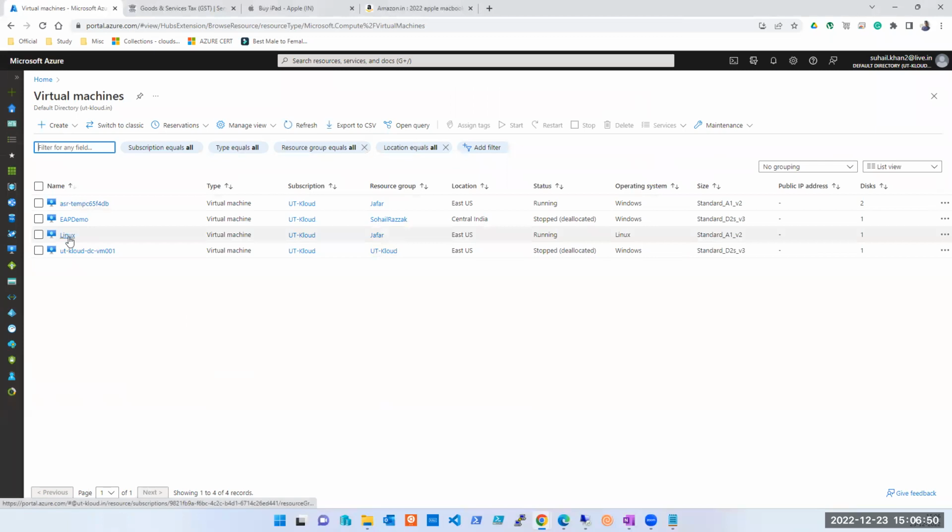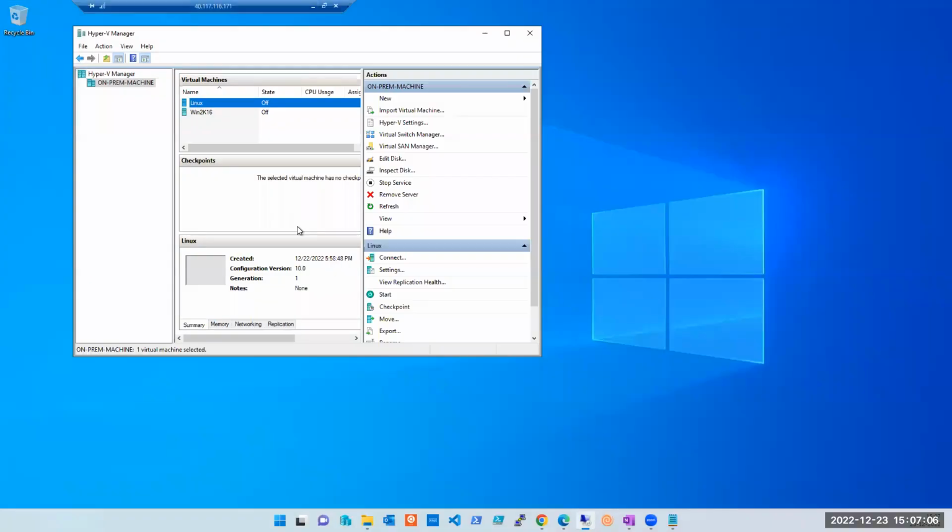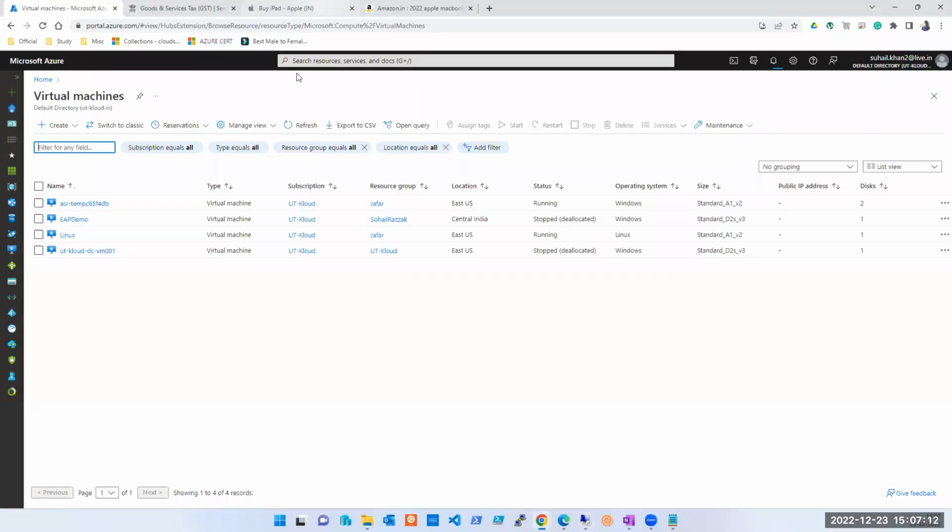If you see, there is no test, there is no ASR. There is ASR written in front of the Windows machine. Why? Because it is still in progress. Once it is done completely, you will simply see the machine directly. If you see the name, the machine name was Linux, and this machine name was Win2K16. When we did a test migration, we had hyphen test after those machines. Here you will not see the hyphen test. You see directly a machine.